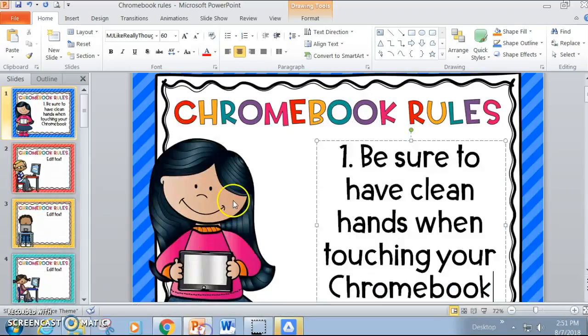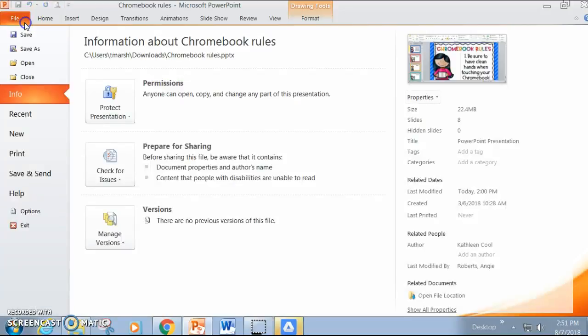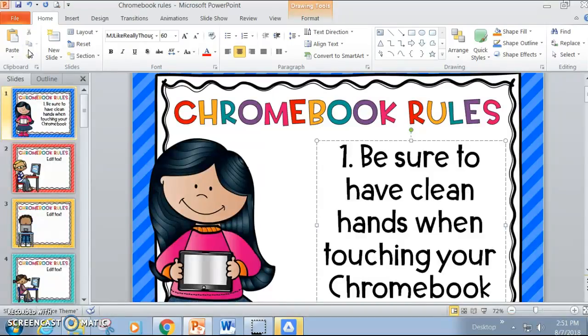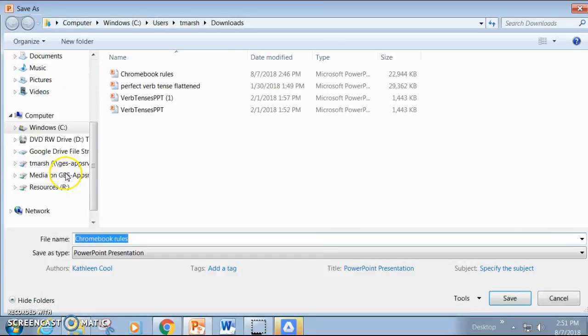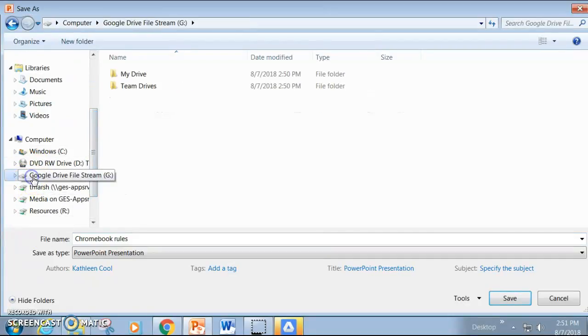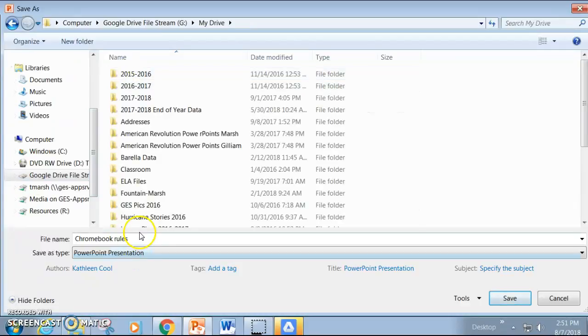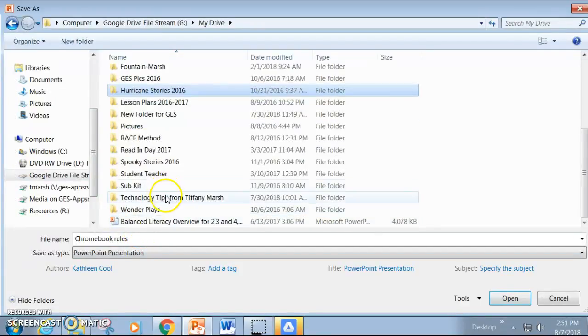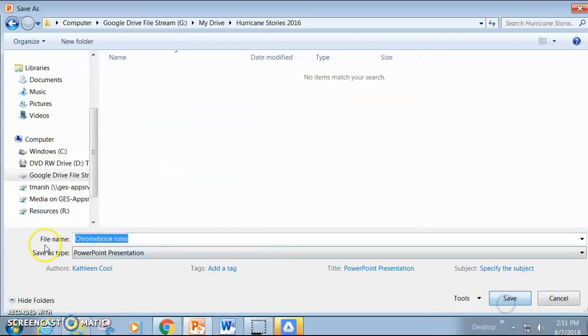For example, I have a PowerPoint here I want to save to my Google Drive. Go to your PowerPoint, File, Save As, and then you will save it to Google. See, it's under My Computer, Google Drive, My Drive. If I want to save it to Technology, I will. And that's how you save it.